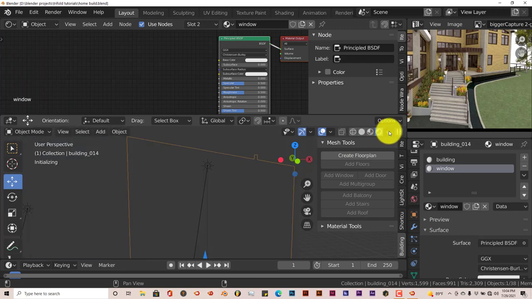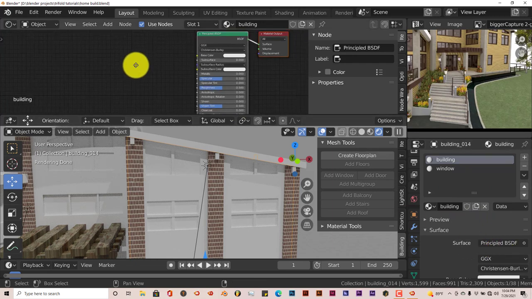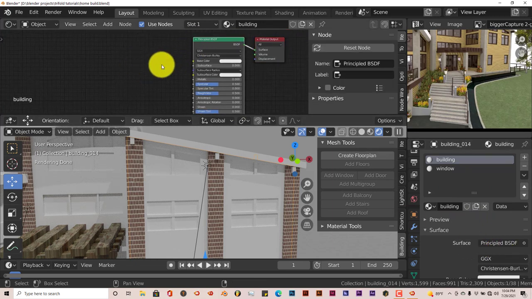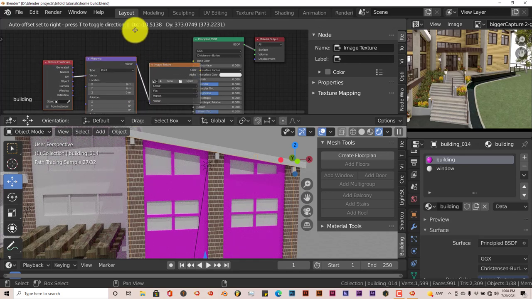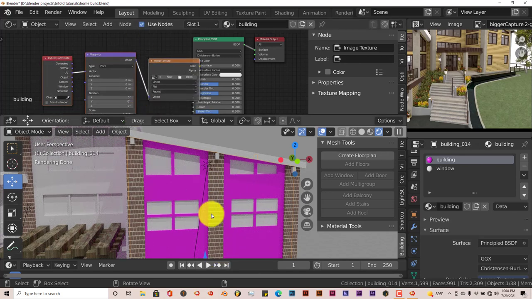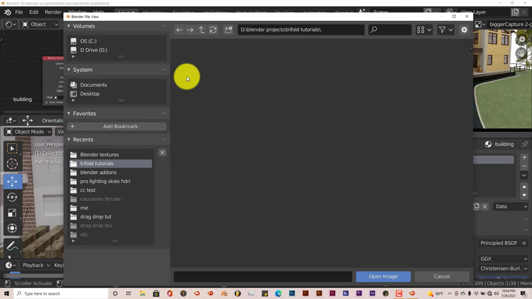Let's go to Cycles viewing again. Let's click on building. And I guess it's already set up the node system for us. Let's left click on that, press Control T, and then G. You can see how this turned pink. This is what it was supposed to do initially. I don't know why it didn't do it before. But let's go from generated to UV, point to texture and open.